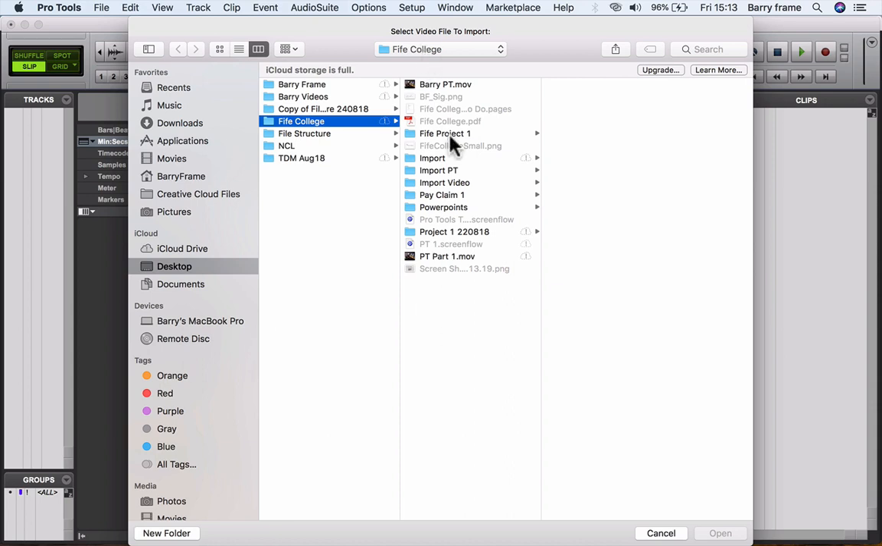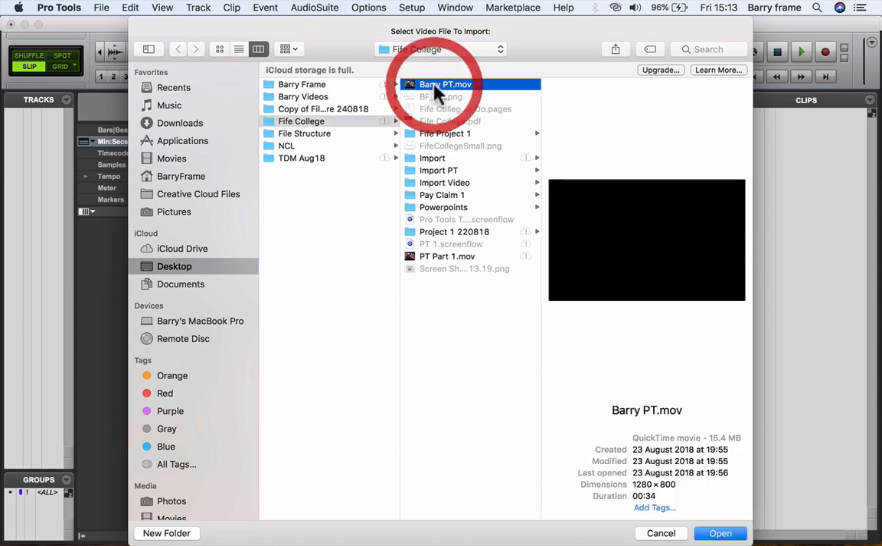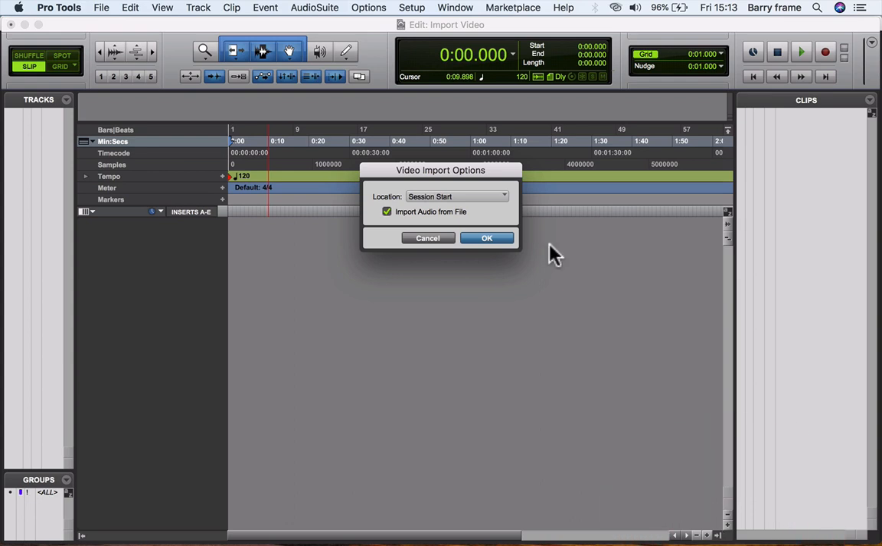So I'll just select one at random here. What have we got? That's a Pro Tools tutorial that I was working on. We select that video and we click Open. Now, we get presented with this options box. It's asking us, right, okay, would you like to import the audio from the video or not import the audio?